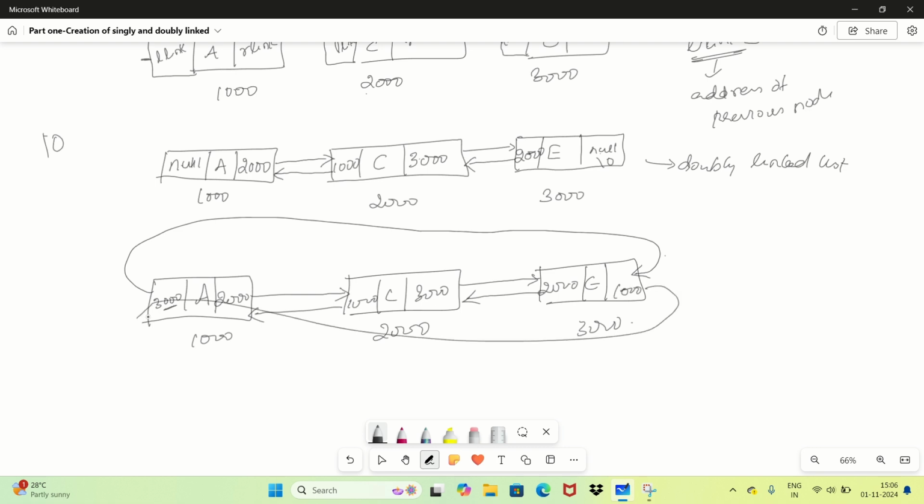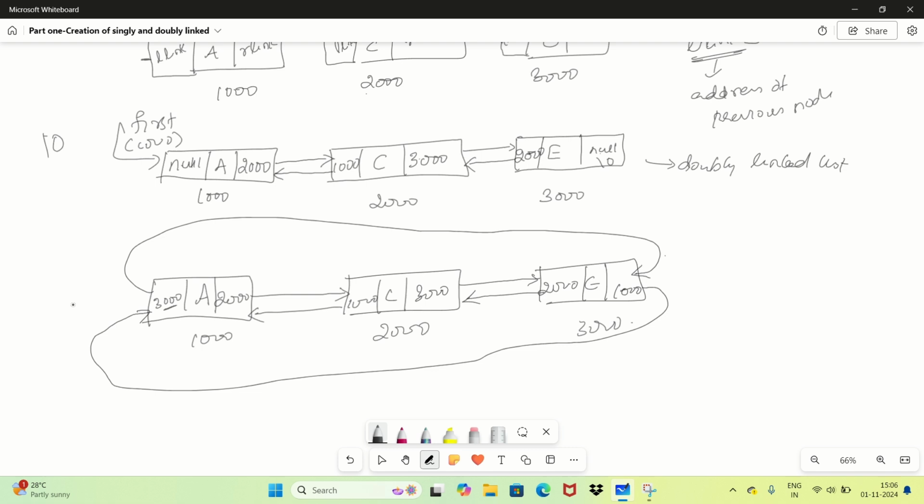So you can imagine it, I'm sorry, it will go like this and gets connected. I'm sorry, here first will be there, which will have 1000. Here also we have the first header which will have value 1000. So this is a circular doubly linked list.